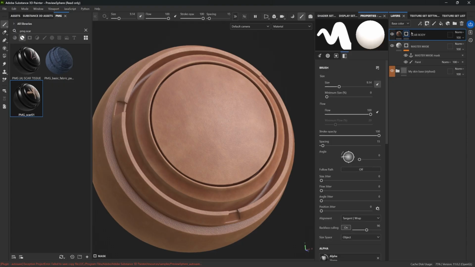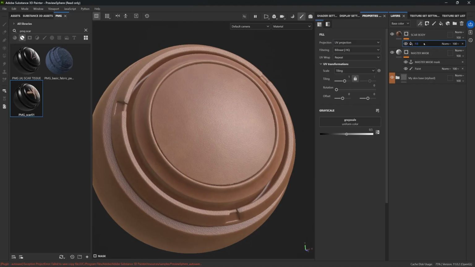Now, in the mask itself of this scar body, I'm going to click on the magic one and I'm going to click on add fill. So this is how you recall anchor points. You need to add a fill layer, and from this slot right here, you can actually look for the anchor points that you have in your layer stack.